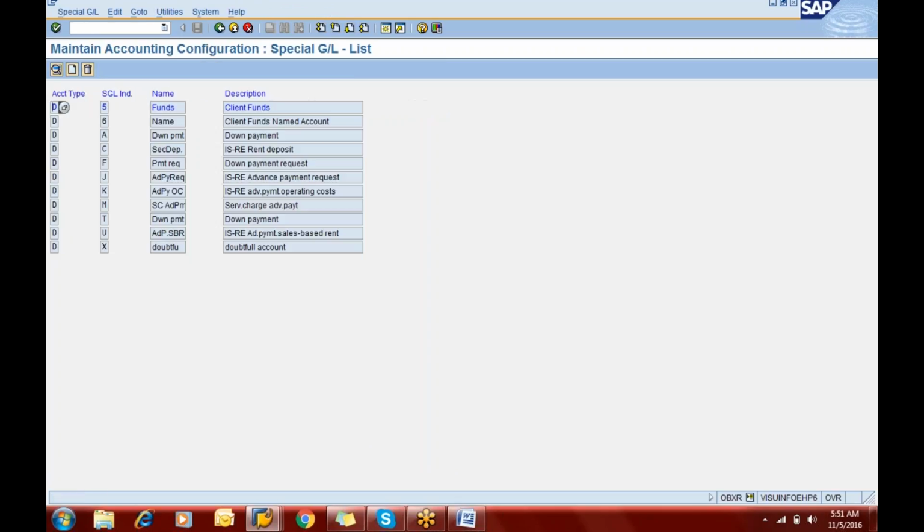Press enter. Now here just double click on the down payment. Whatever I receive from the customer as an advance, I want the system to give the line item indicator as A, that is advance. So here you can find SGLIND. SGLIND stands for special GL indicator. So the system will automatically assign A for those line items which will be maintained as an advance line item. Now for that we will just double click on the A.